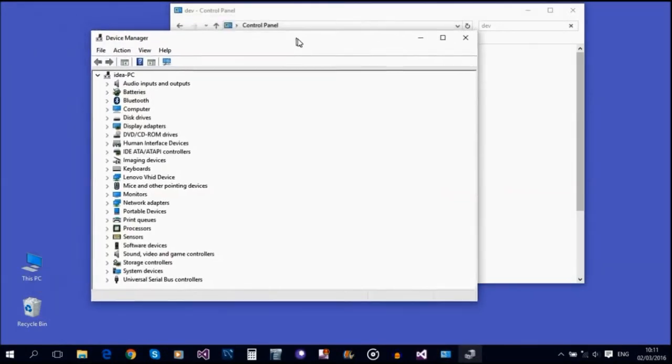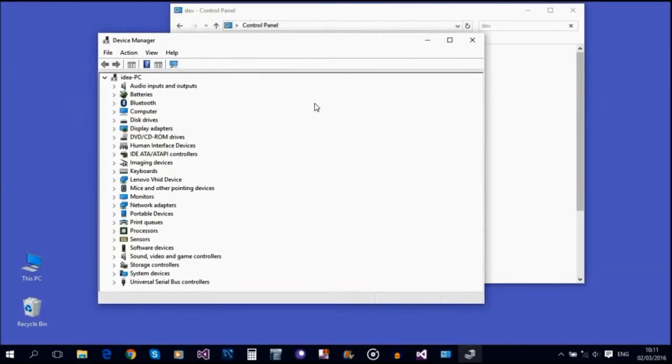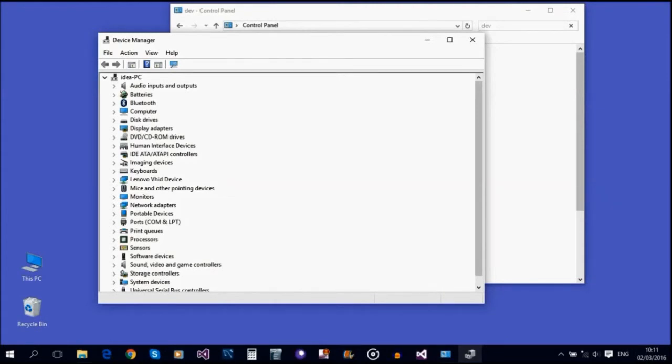Okay, so this is the device manager. You've probably seen it before. Essentially, it's a list of all the different hardware components of your computer. Now, when I connect the capnometer, something will happen here. It will show up on this list. So I'm going to do that now. Okay, so something has appeared.